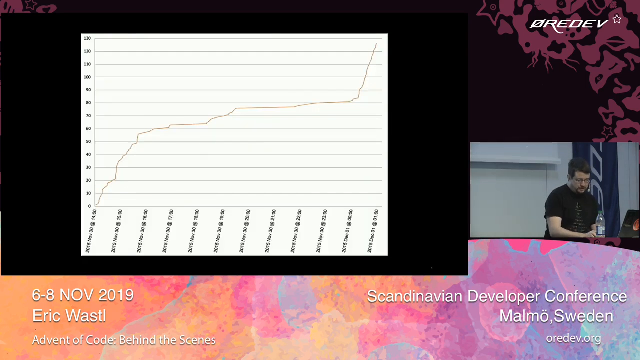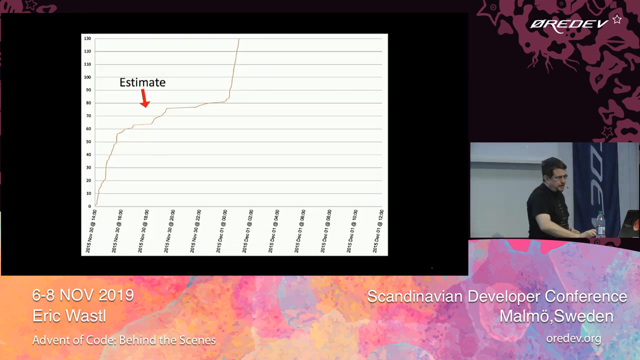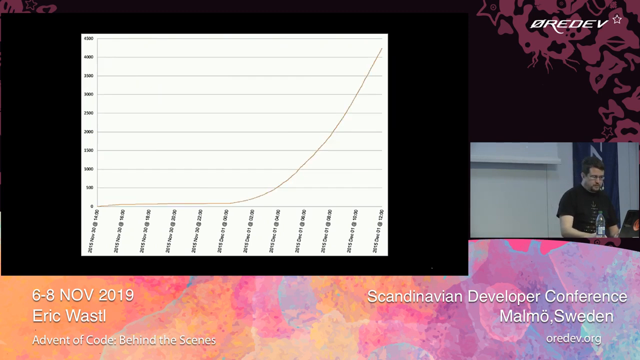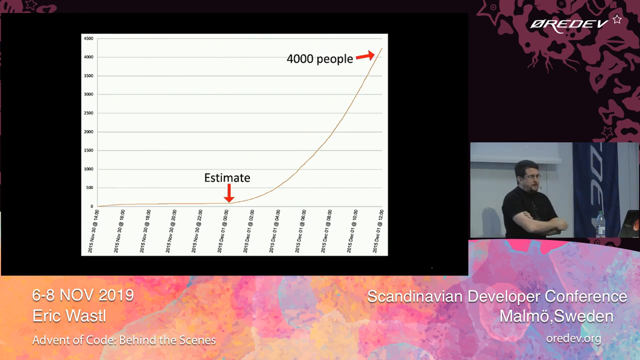Then the puzzle unlocked. And the graph does this. If you're not a technical career path, you may not know the technical term for this shape of a graph, which is, oh no. No. 12 hours later, there's my estimate, and the graph is just gone. It's just left. Let me zoom out a little bit. That's what it did. This is a bad shape for your graph to have. That's my estimate. That's 4,000 people.